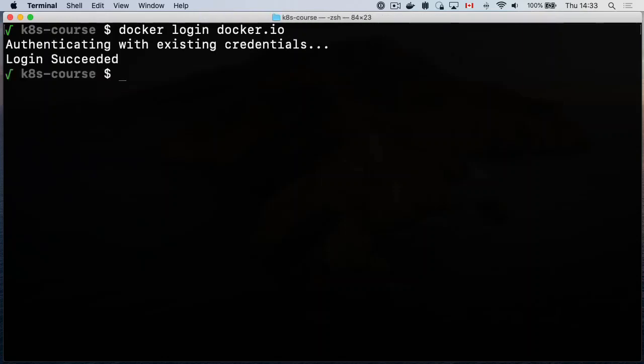The first step will be to log in to the registry using the docker login command, followed by the name of the registry you want to connect to. In our case, this will be docker.io. You will be prompted for your username and for your password. Once you are logged in, you should see a message confirming that you are indeed logged in. Now that you are logged into Docker Hub, you will be able to push your images to the registry.